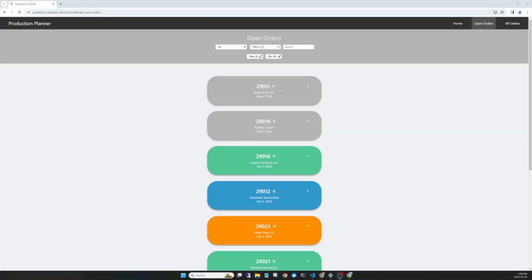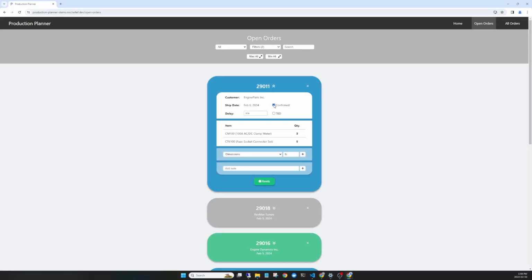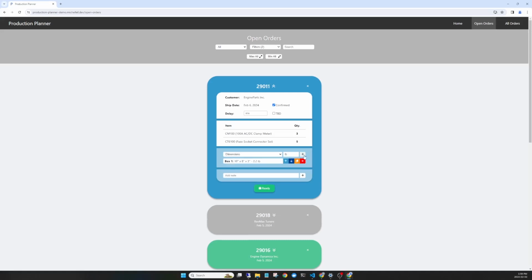Overall, the production planner is a big improvement to the original sales to shipping workflow, enhancing efficiency, coordination, and customer service with its real-time information flow and easy integration into daily operations.